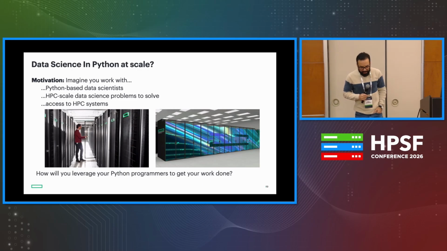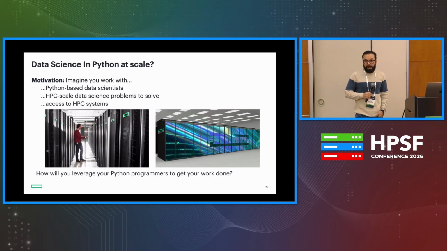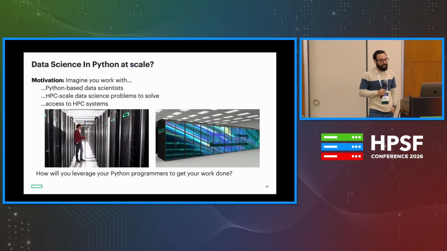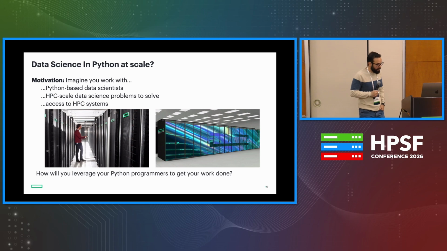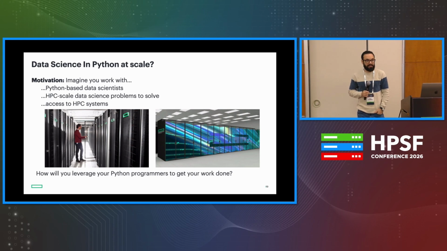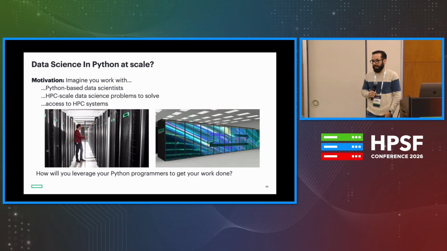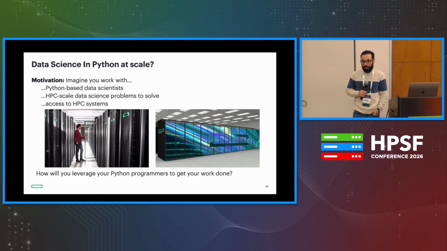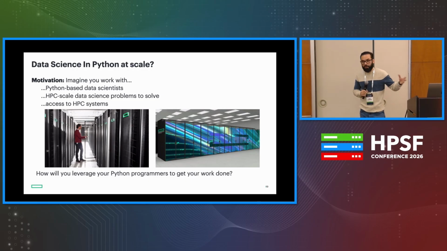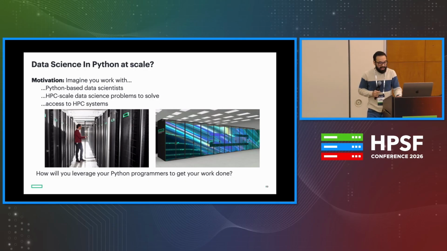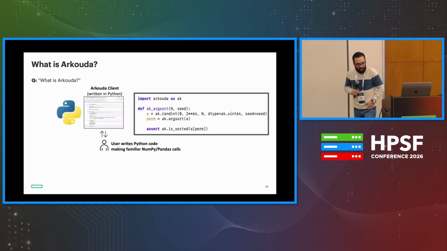So imagine you have a lot of data scientists that are basically trained in Python and Python libraries that are common for data analytics, NumPy, Pandas, what have you. And then you have run into a data analysis problem that is just large, and you cannot just do it on workstations and laptops, and you need to use HPC. And you do have access to HPC systems. So how can you leverage the workforce that you have that knows Python and the hardware that you have that is HPC without having to retrain them? So that's where Arkouda comes in.